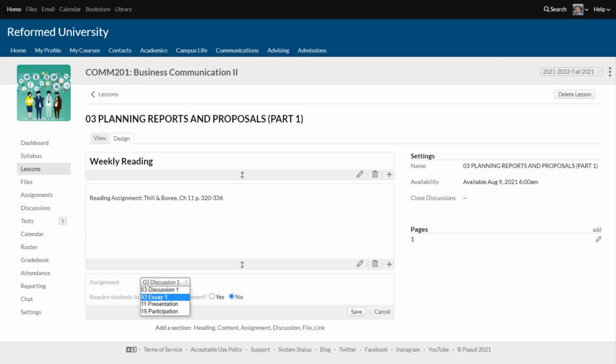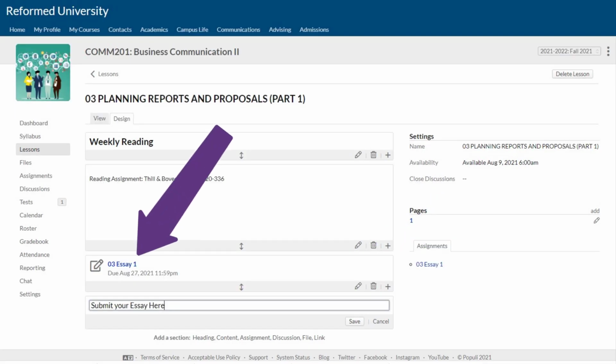So right now I'm going to create this Dropbox right in the lesson plan. So I go to that menu and I select 03 essay 1 as my assignment. And then I have to, of course, tick if I want this to be a requirement or not. I am going to remember to hit my save button. And once I do that, Populi will create a link on this page, 03 essay 1, which is exactly a link for the Dropbox that I have created.